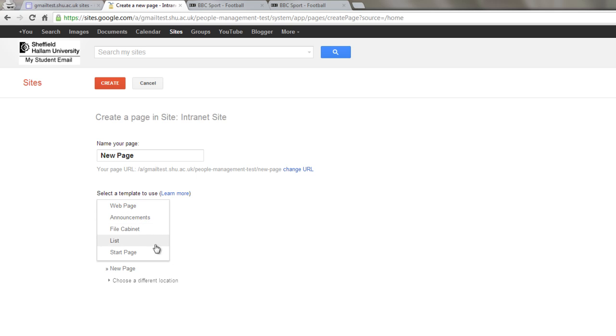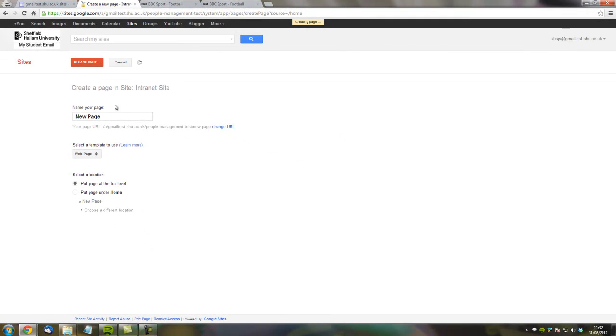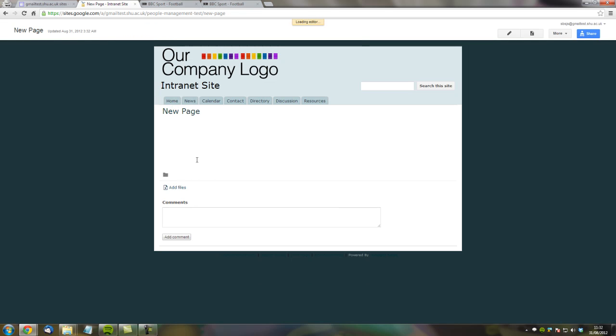But if you have a look at some of the others, you've got things like a start page, which is what our home page is set up for in this instance. Experiment with those if you want to and see what they do. But I'm going to select web page here. And then the location that you have underneath either decides whether you want your page to be at the top level, so that you can add it to join the navigation bar, or whether you want it to be a sub-page that lives under something like home, for example. In this case I want it to be at the top level, so I'll leave it as that option and then click Create, and that's my new page.